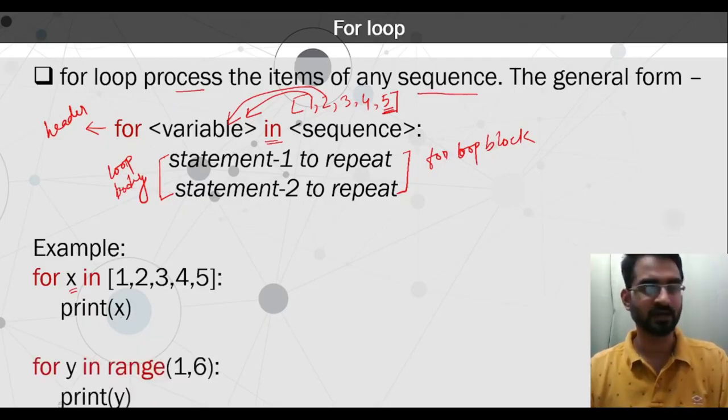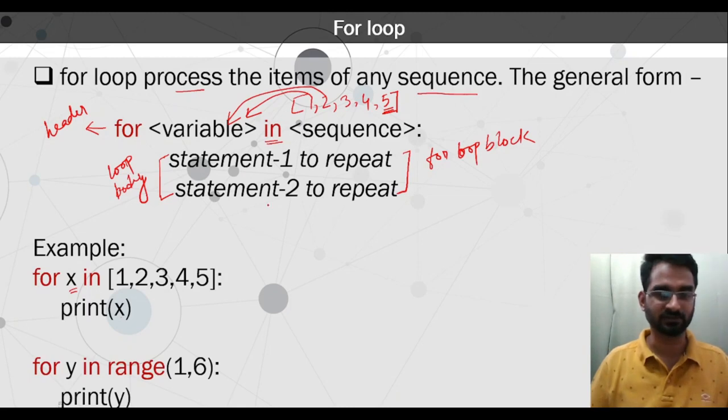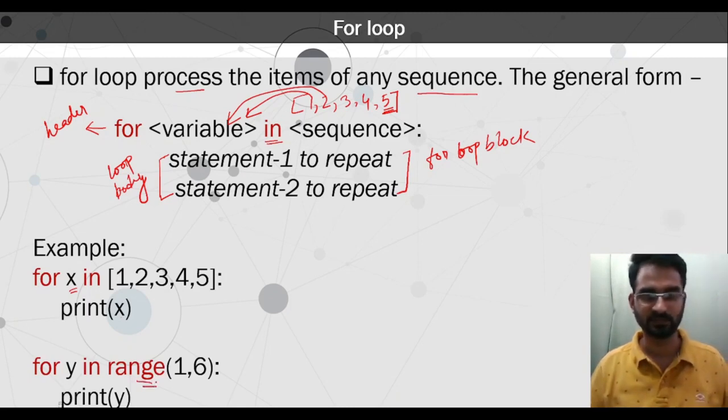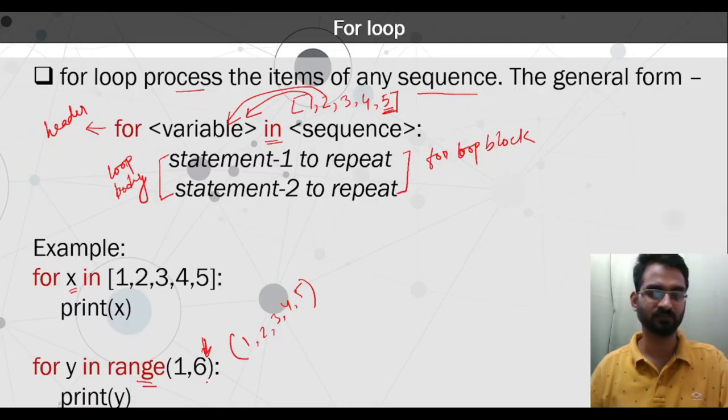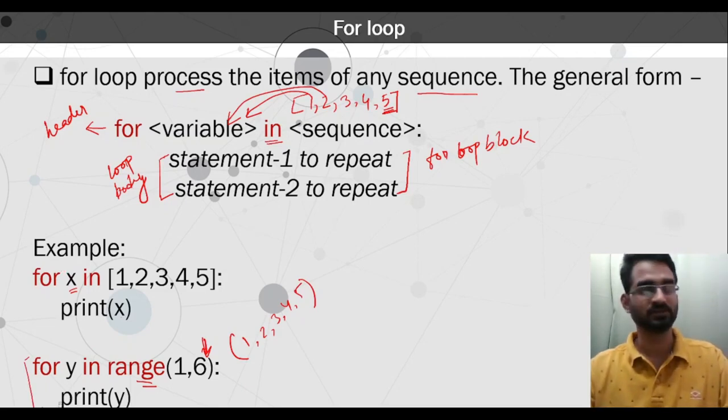The same program I can write using a range function also, instead of a list. Now this range function will give us a sequence of values. In this particular example, we will get the values 1, 2, 3, 4, 5. Range function always gives one less value than the stop value. All right, so basically this whole program will do the same as the above one. So this is about for loop.